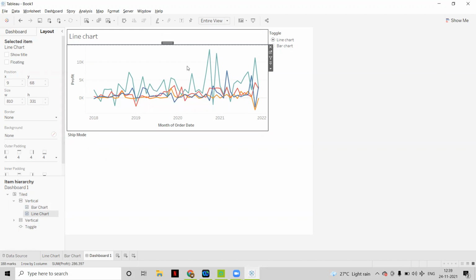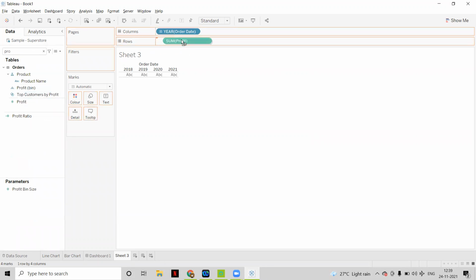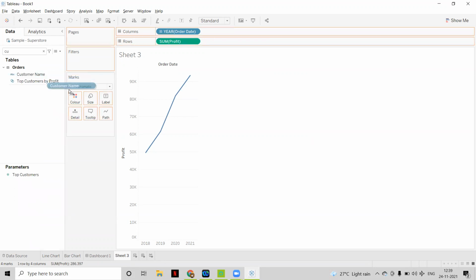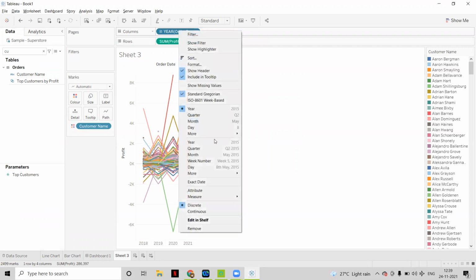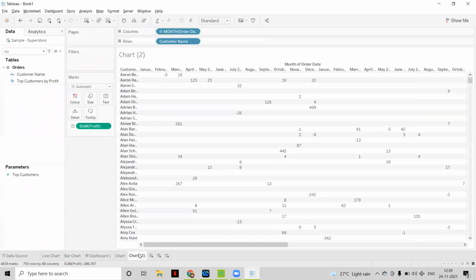Let's understand how we can implement this. First, we have to create a sheet. So I will create it based on order date and profit. And I will put customer name on the colors, add all members. Instead of year, I will show the month. Now I will give this the name chart. I will duplicate this as cross tab. Now this data is coming as cross tab in chart 2. I will rename it to data.